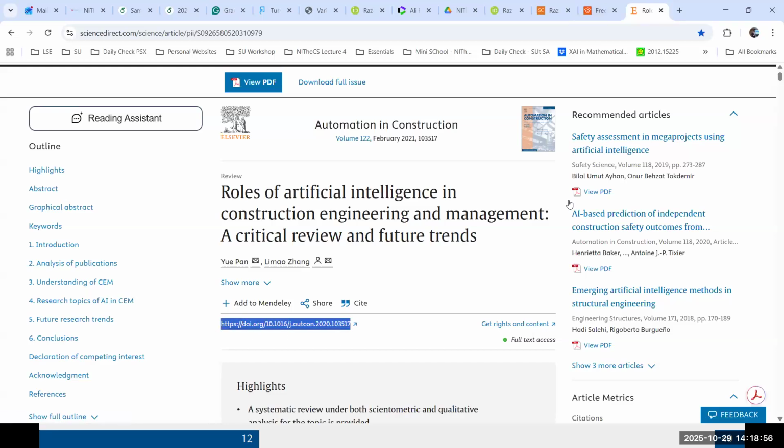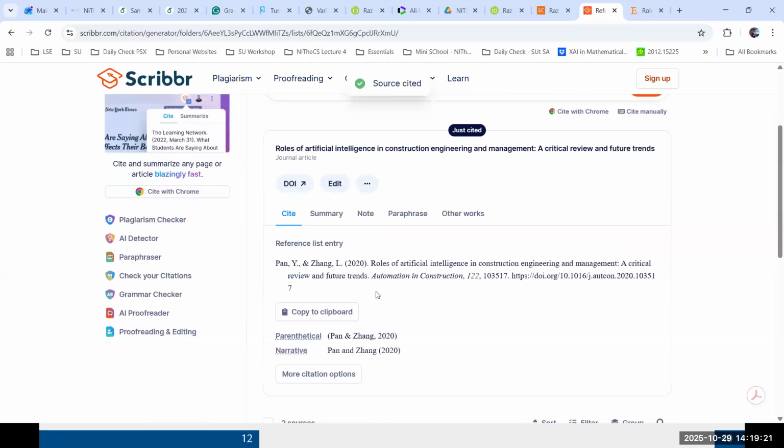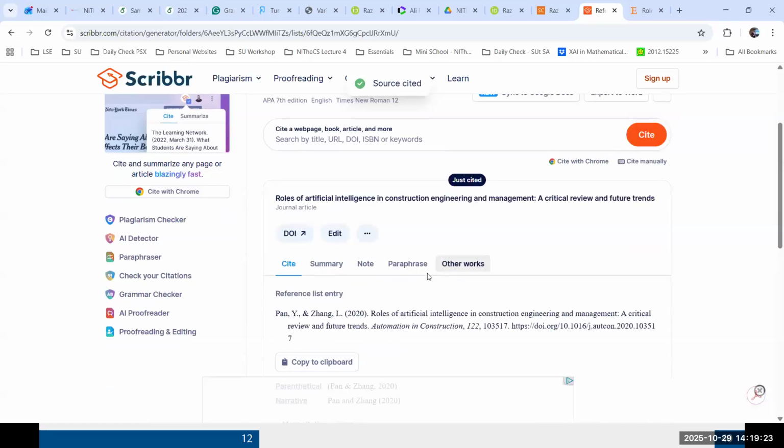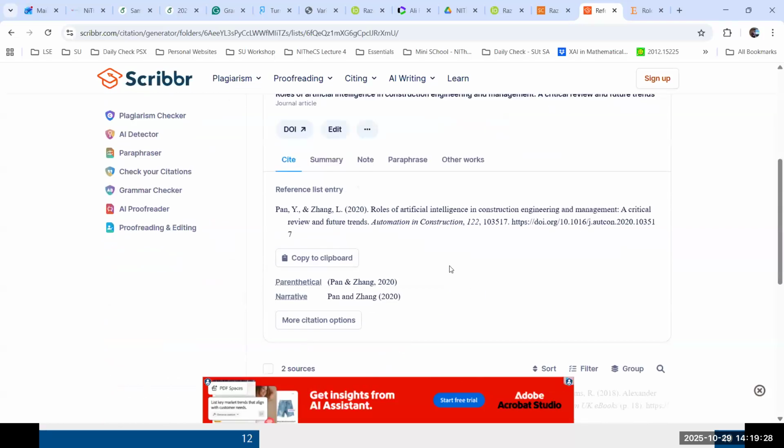So if you copy that DOI number, you will see there is a research section. It says either you can search by title, or you can search by URL, or you can search by DOI, or you can search by ISBN numbers or keywords. So for example, this is a DOI number, or you can also search by title. If you search by title, it will provide you the references. This website is particularly for APA style.